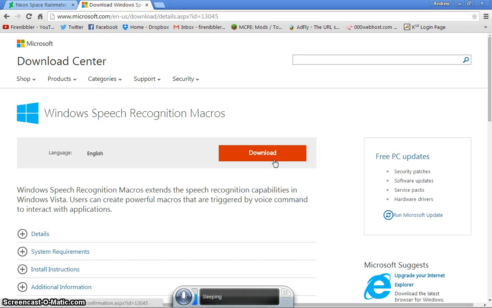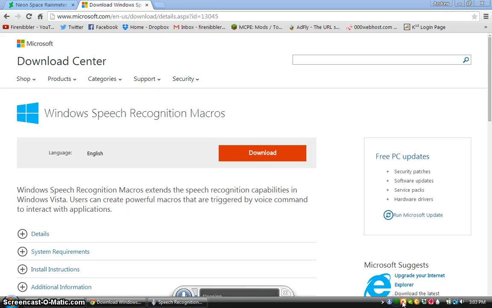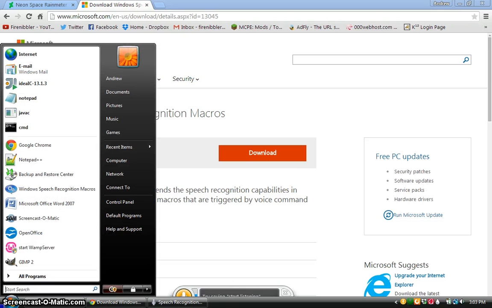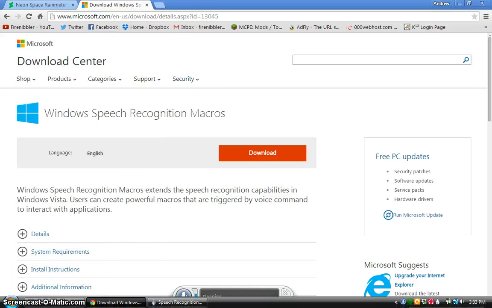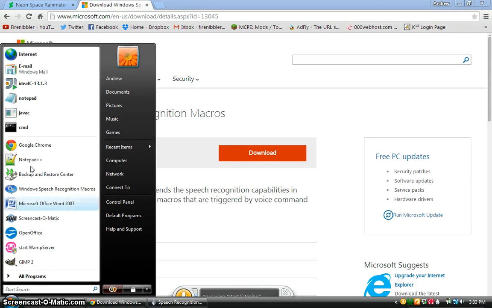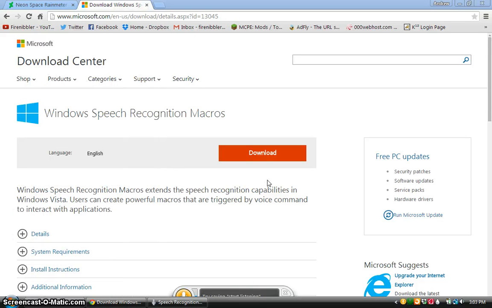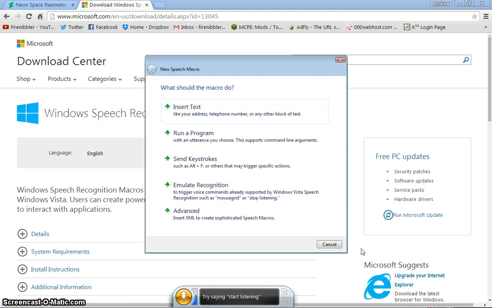So all you do is download this and run it. I already have it downloaded. Again, just download it, click through all of it to get it installed. It's hosted on Microsoft, so it's a trusted website. I'm just going to run it from my computer to show you what it's like. After you click run, this little icon will show up in the bottom. You want to right click that, and then you can click new speech macro.